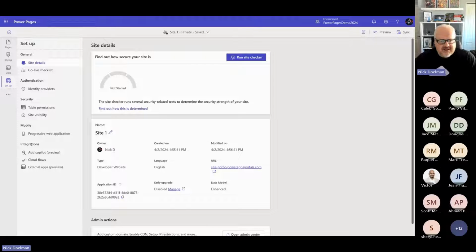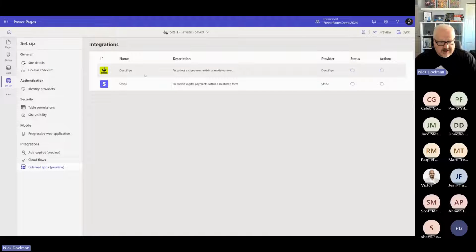Keep an eye on this. This is where Microsoft is slowly adding new things. If we took a look here a couple months ago, all we would have seen, I think, is the external apps, which was like the DocuSign. But right now under external apps, we have, I believe, DocuSign and Stripe. That's still in public preview, but that's coming. That's exciting stuff. But what we're looking at here is cloud flows.